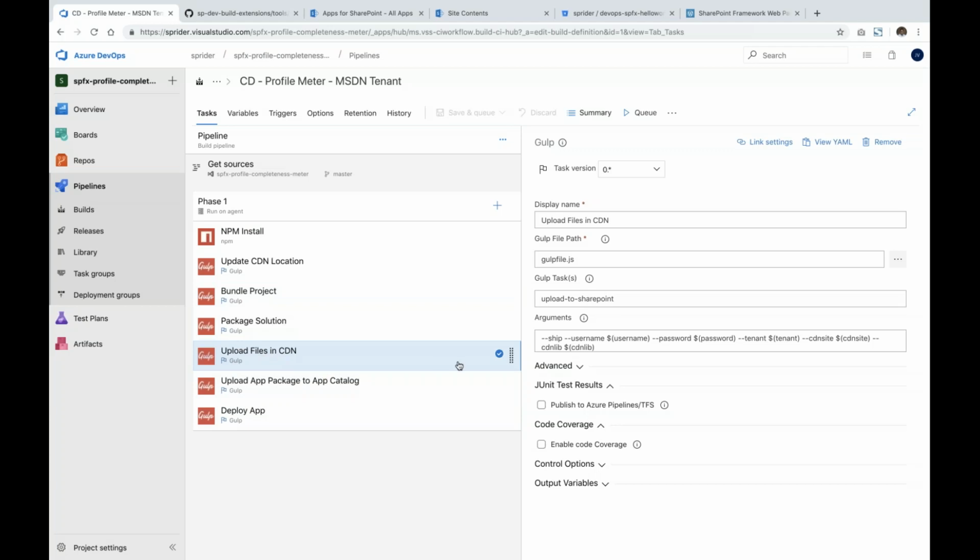Again, this update CDN location and upload files in CDN, these two may not be required if you use the include assets property in your solution. So here I'm just uploading the files that are built with this particular task in this location, right? So that is what I'm doing. So for this, we are giving username, password, tenant, and then CDN site URL. These are all the properties or attributes for this particular task. So the moment you pass this, the task is going to upload all your artifacts into the CDN library.